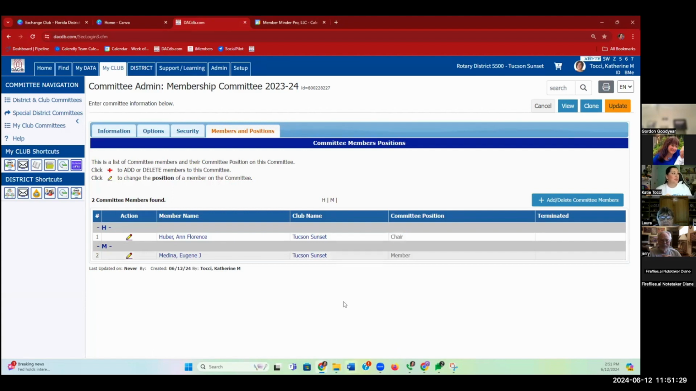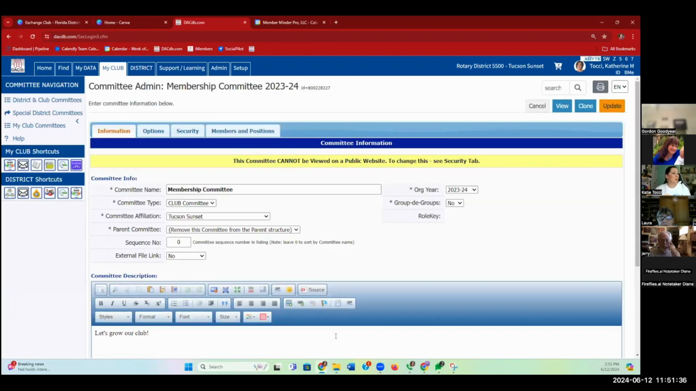Now, what's cool about this is I'm going to click update. So we have our members updated in our committee. Okay. If I'm going into the next organizational year, I can actually clone this committee into the next year, which is kind of nice.